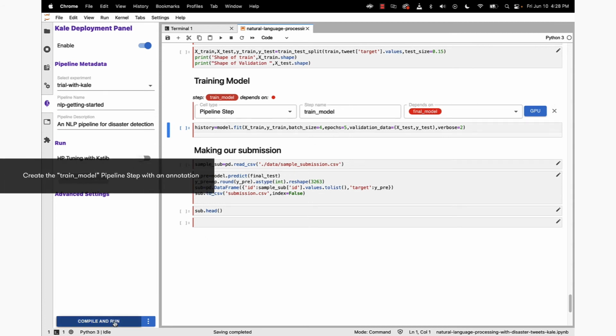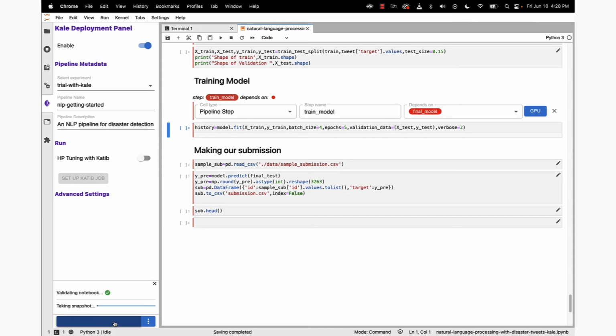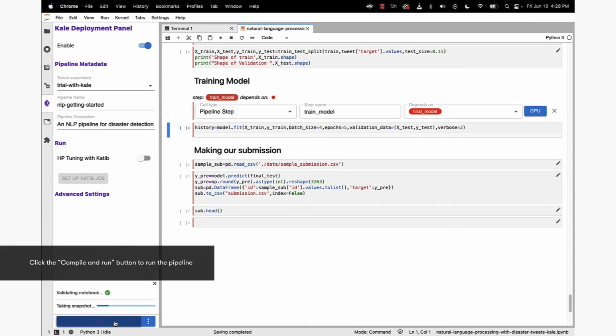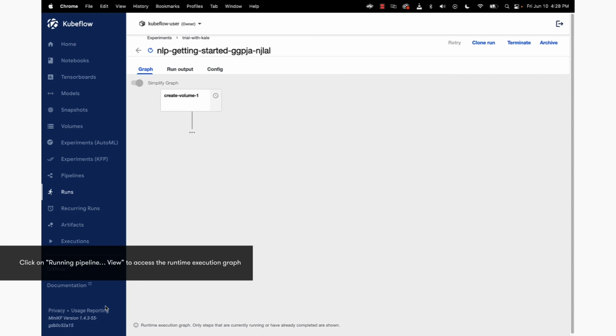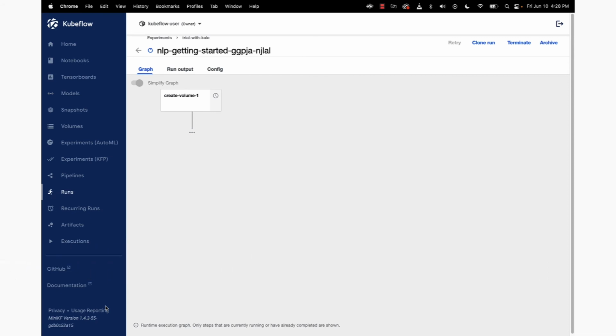Now we're ready to go ahead and click the compile and run button. A few things are going to be happening here. First, the notebook will be validated. Second, a snapshot will be taken of the notebook, the data, and the environment. We compile it, we upload it, and we're ready to actually view the execution of the pipeline itself.